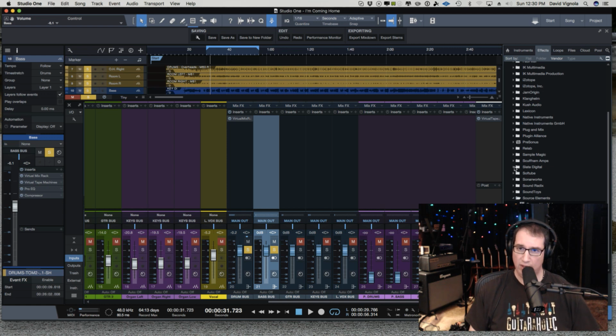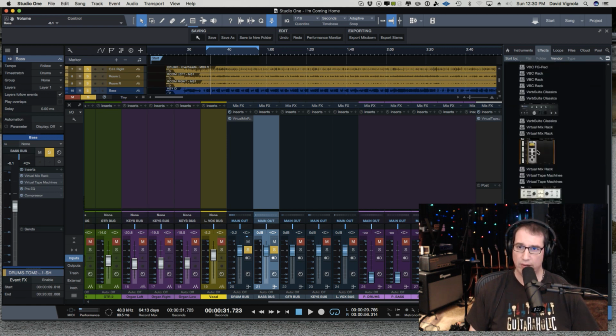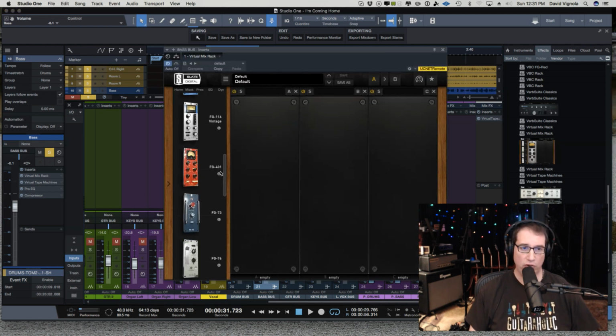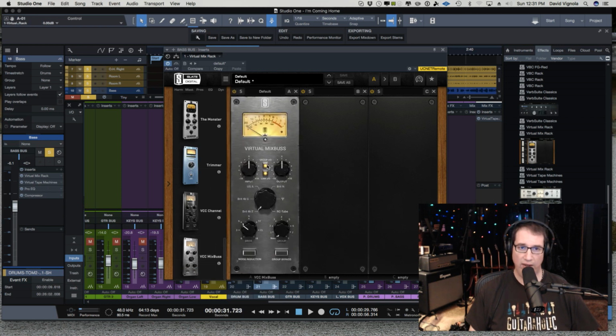So many plugins, could never find them. Okay, here we go. It's a bad habit, right? Okay, so let's put the mix bus on the bass, and then we will go over to group 1 because that'll put us back on the Neve console.